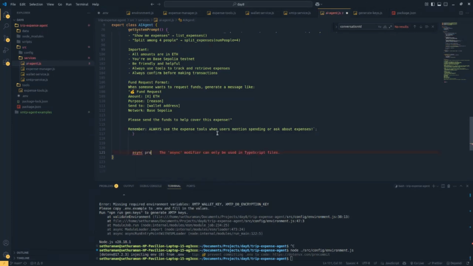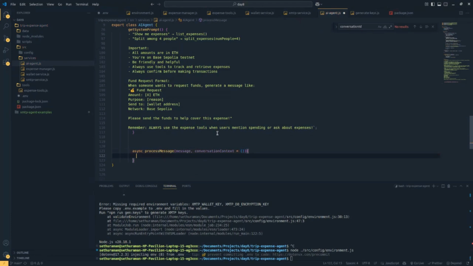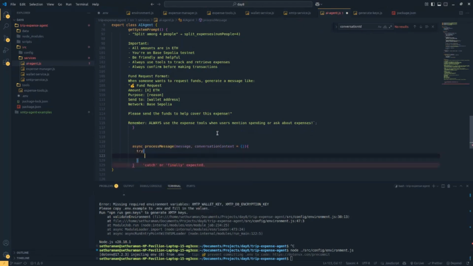So processMessage. We'll also put the context of the conversation, which is going to be this. So you have the message and the conversation context. We're going to put try, and this is going to be an object that we're going to pass, and in that object we'll have the expense tools and the conversation ID. So this is going to be there, and we're just going to say conversation context.